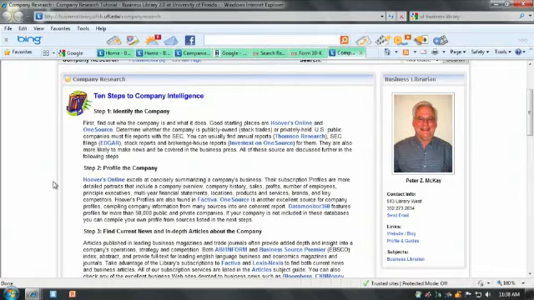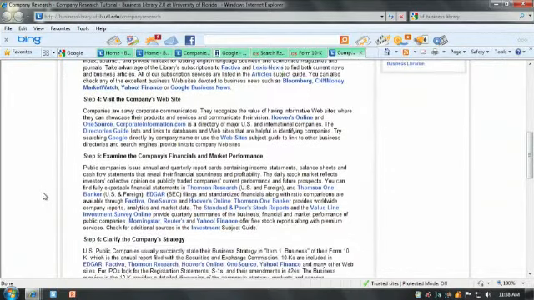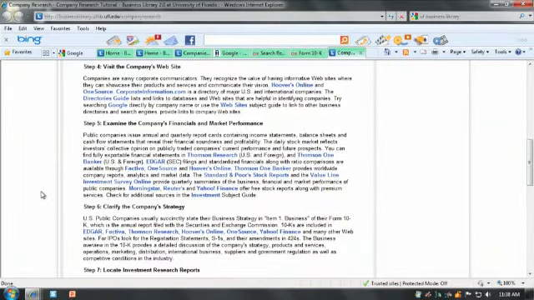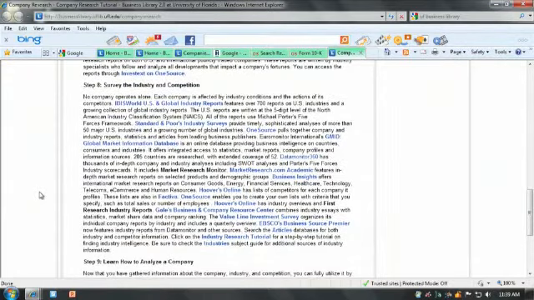From there, with companies, you can go in and find articles about them. We're going to look at article databases in another segment, so we'll hold that. The company website is a rich source of information. Publicly traded companies have to file financials, which are also very revealing. And as I said, we have some investment research reports now. Step 8 is to survey the industry and competition. And that's what we're going to discuss in the next segment on industry research.